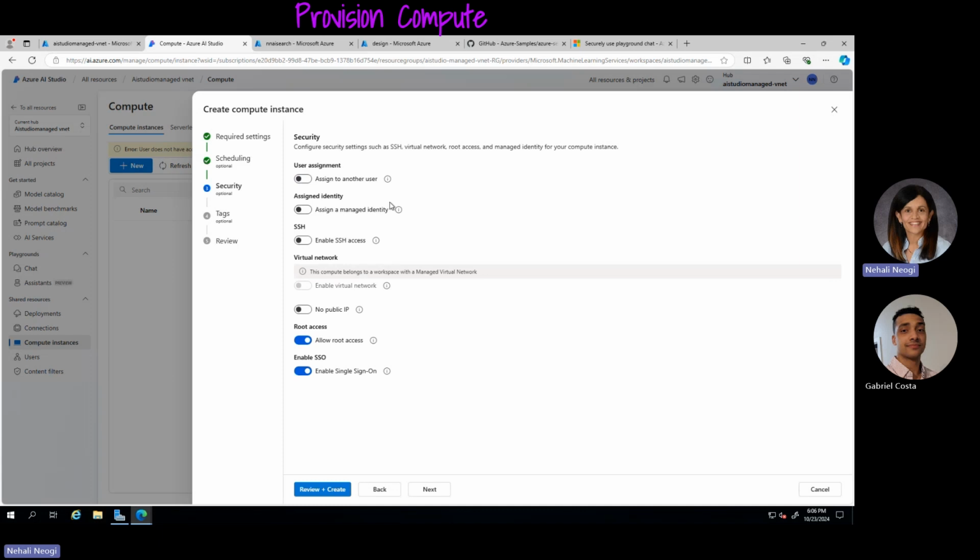And this is an important screen. So if you want to enable SSH access, you can enable it here. And if you want to disable public IP, you could do that. But notice this virtual network over here. This shows that this compute will be provisioned with a managed virtual network. Anything, Gabe, you want to highlight on this particular screen?